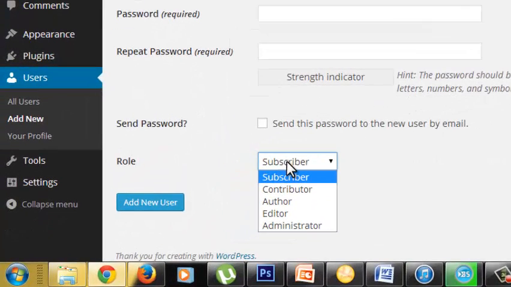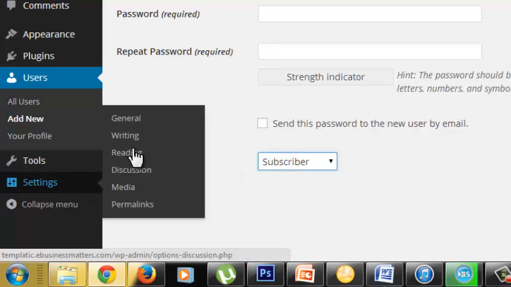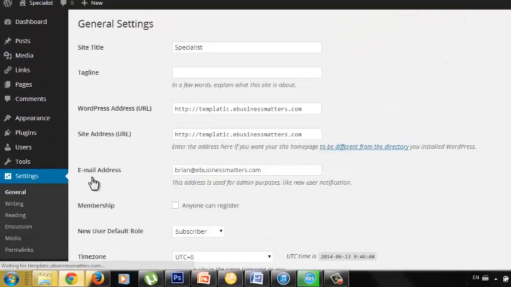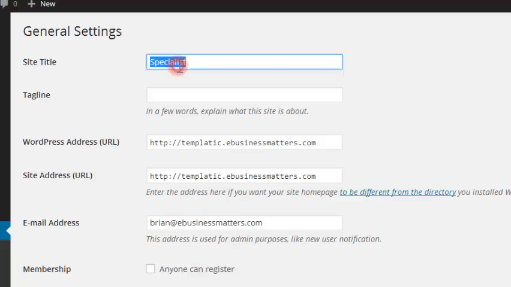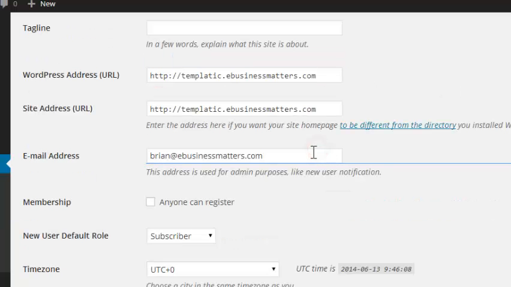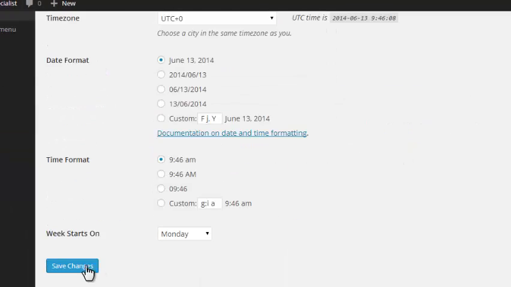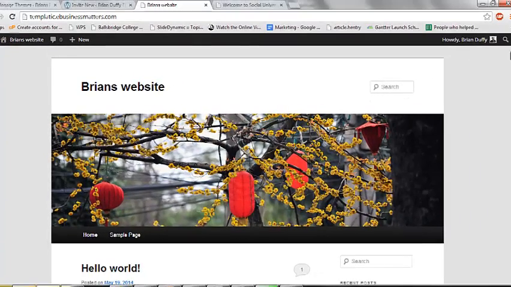WordPress also has a few general settings that you should be aware of. Step 10. You can easily change the title of your website. Go to Settings, General. Enter a new site title for your website. Double check your email address is entered correctly while you're at it. And when you're done, hit Save Changes. We'll cover more important settings later in the course during the relevant lesson. Your website should now look something like this.